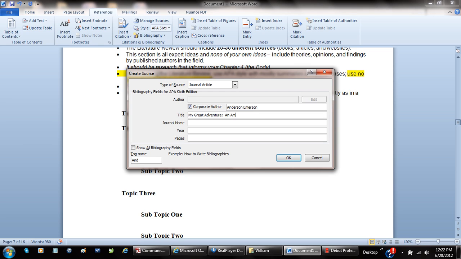An American Story. Now, the truth of the matter is, in the title, we shouldn't have these capital letters. So if you type capital letters, the system's going to give you capital letters. So it's My Great Adventure and American. After a colon, you get a capital. All proper names get capitals. And so that would be correct APA.